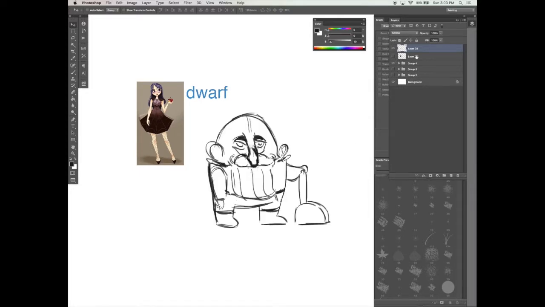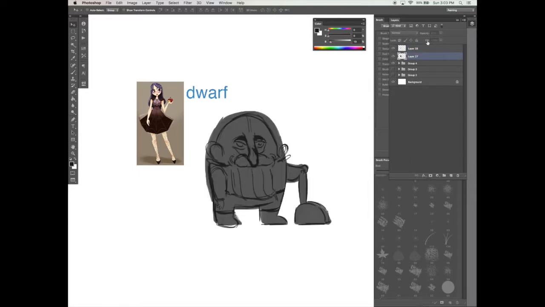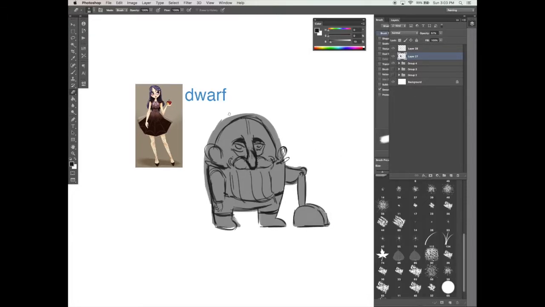Be sure to hide these layers and see what it looks like. This is what my drawing is without the silhouette. And now let's add it. I'm going to lower the opacity and just erase out that silhouette.